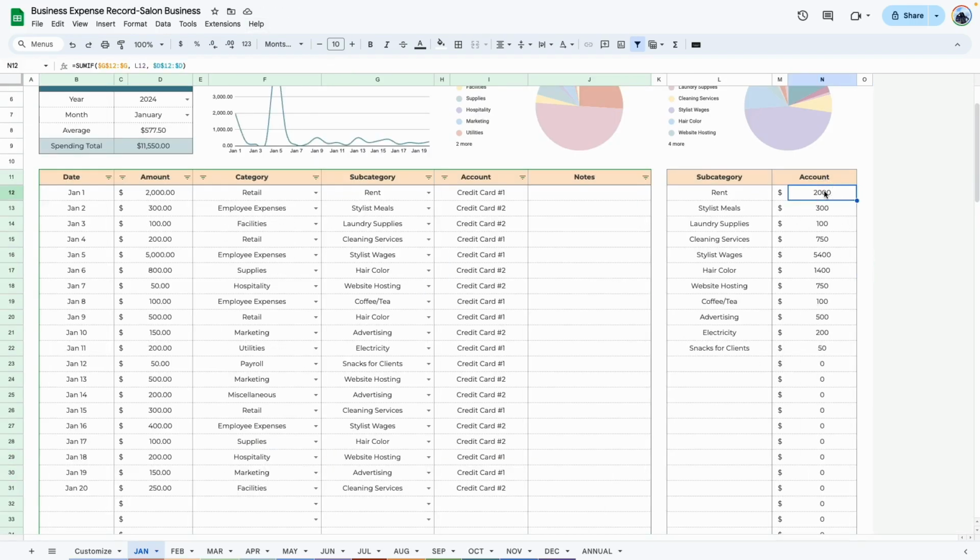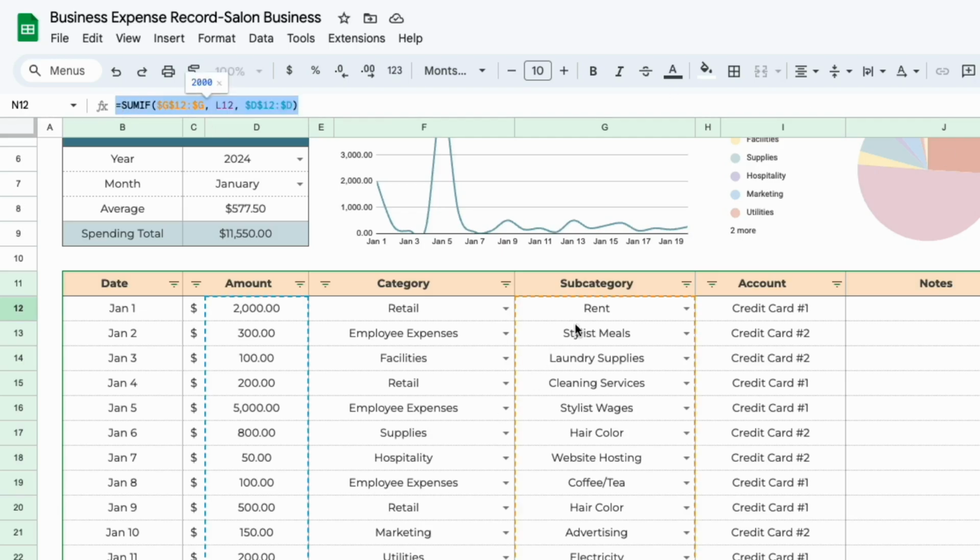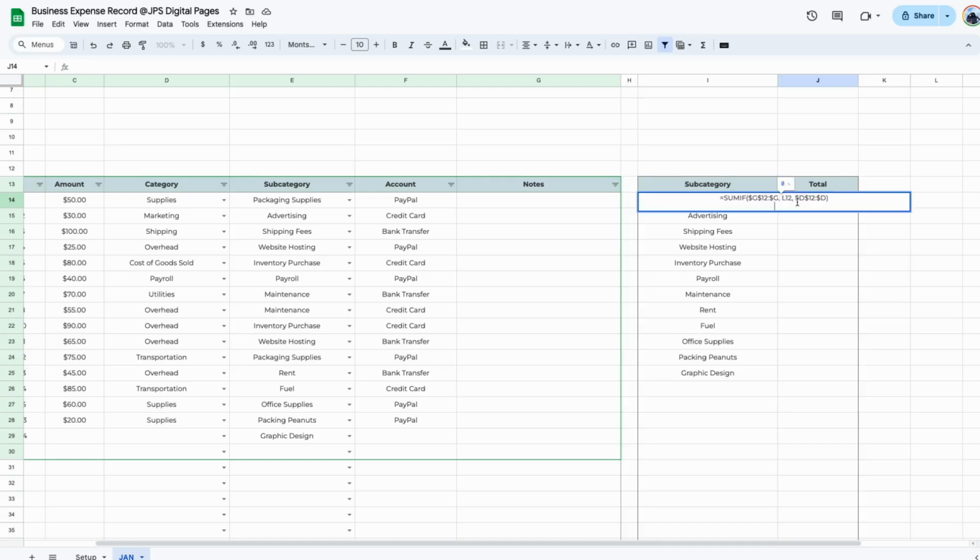The next would be to add the sum formula. You can pause the video, copy the formula, and now I'm going to go ahead and paste it in the sheet I'm working on right now. So we're going to go ahead and paste it here.